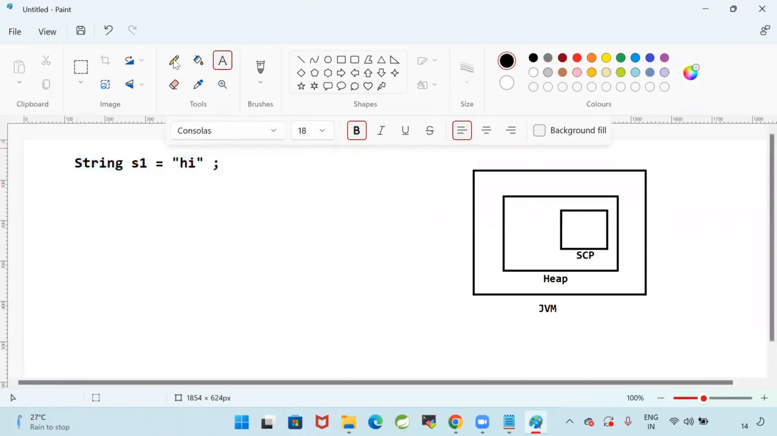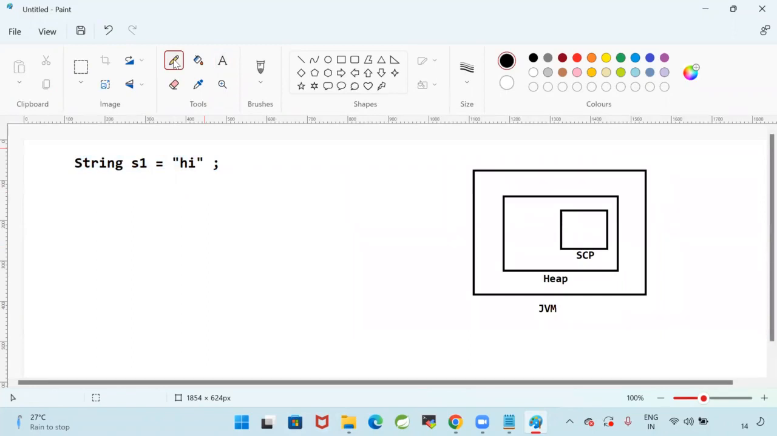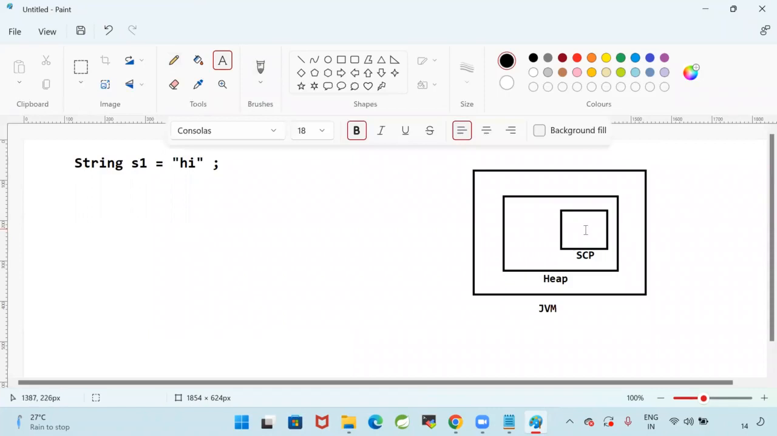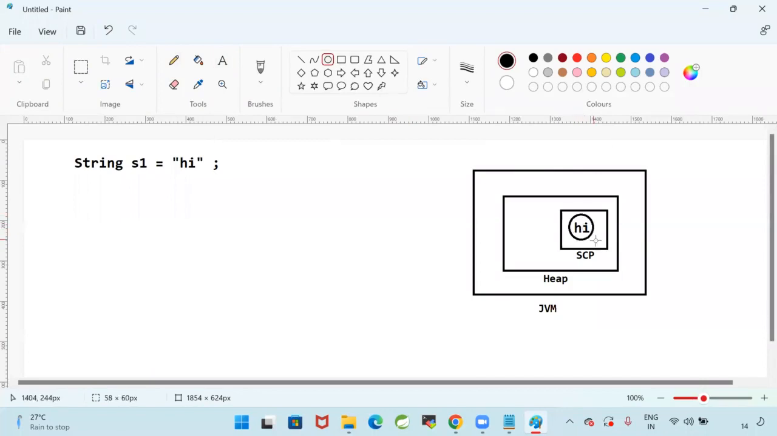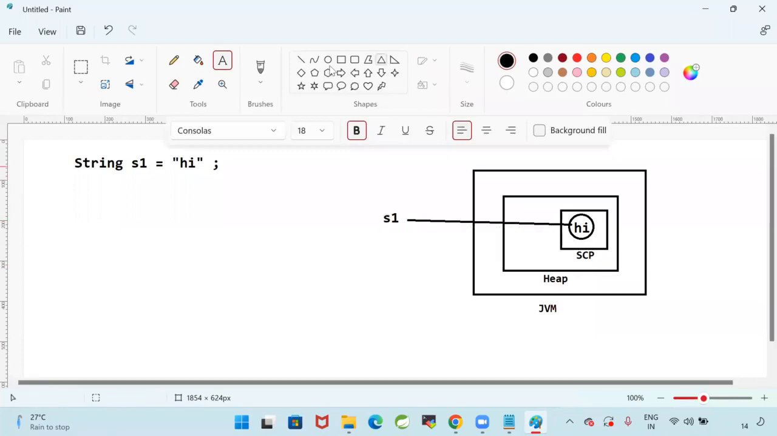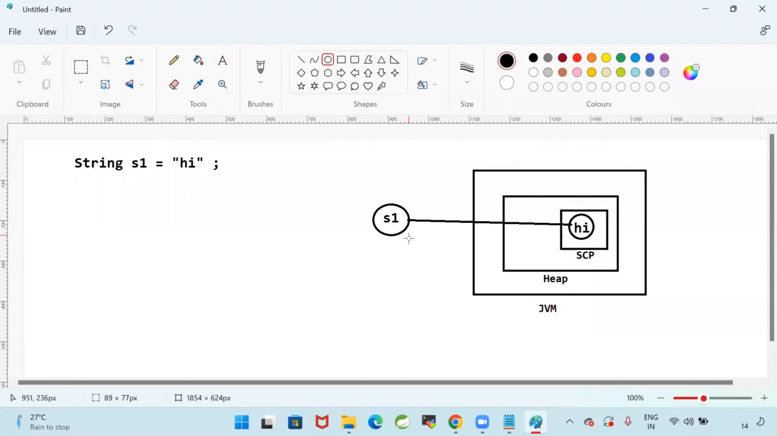How am I creating the string? Am I using the new operator? Am I using a literal? I'm using a literal. When I use the literal, that "hi" will be stored in the SCP. Hi is the object which is stored in the SCP. Now, this "hi" is pointed to by one variable called S1. S1 is a variable which belongs to string type. That S1 variable is pointing to the "hi" object which is available in the SCP.